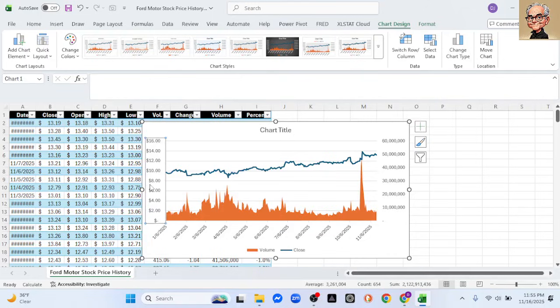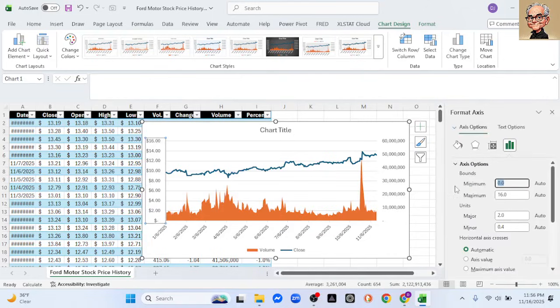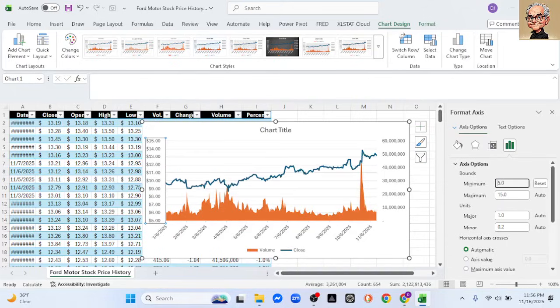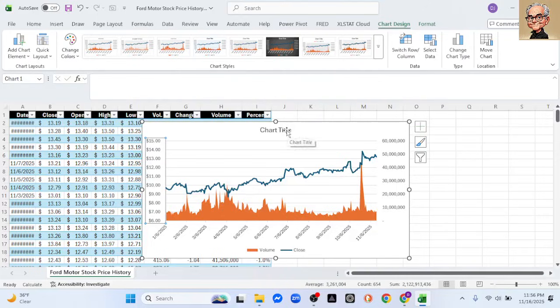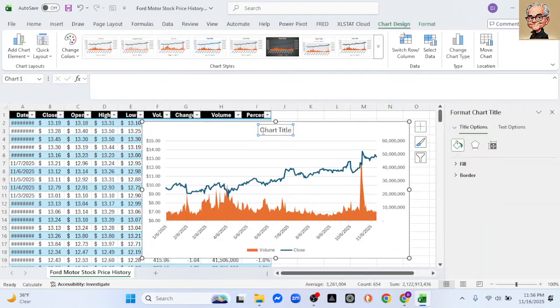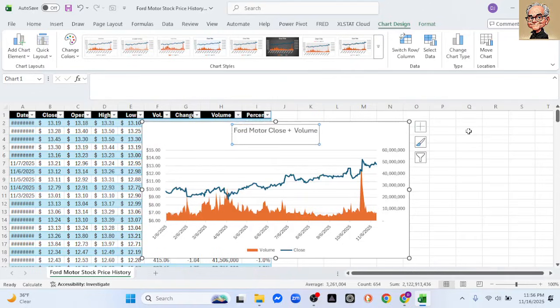Now there's one thing you want to do over here. Okay, click on the axis you want to change. We're going to change this to, like, say 5, or maybe even 6. All right. Last thing we can do, give it a nice descriptive title. And there you have it. Very quickly, how to download data, do a little data cleaning, and create a useful plot, close plus volume.